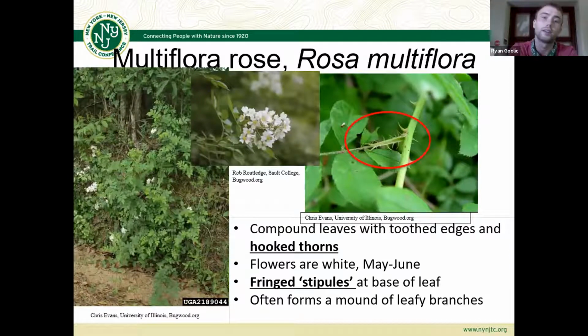Okay, we have another thorny plant next, multiflora rose or Rosa multiflora. This plant has compound leaves, meaning that it has multiple leaflets per leaf. You can see in the picture on the left, where I'm circling with my mouse right now, that's all one leaf there. There's about 9 leaflets per that one leaf.